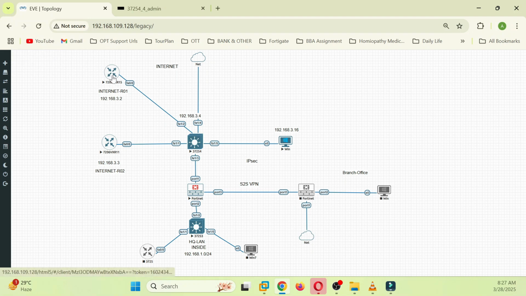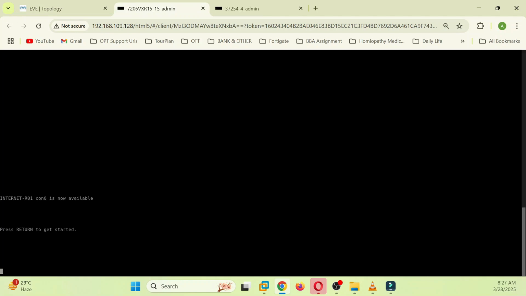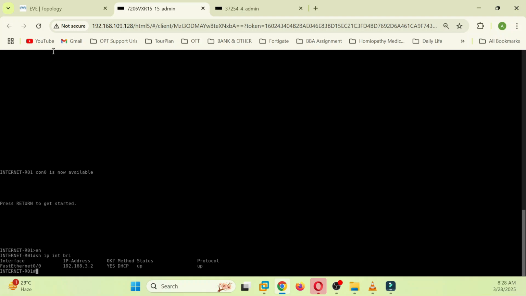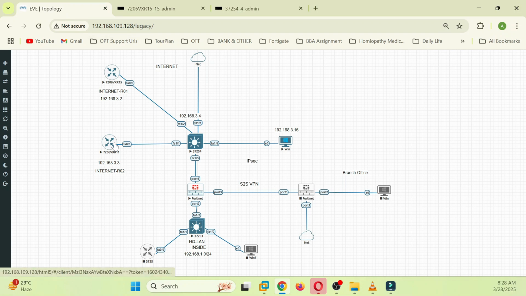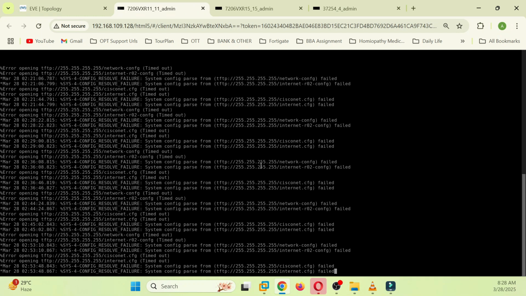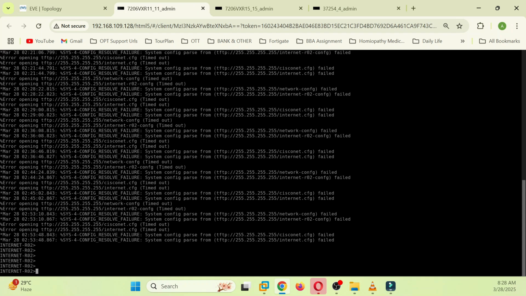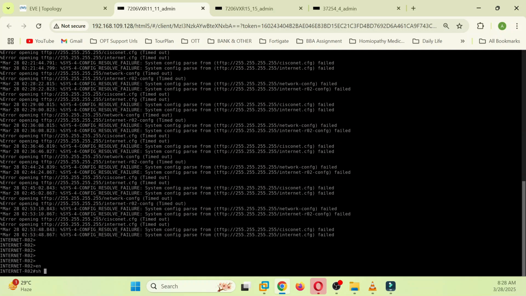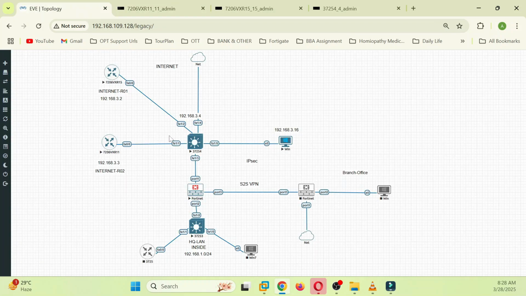And then let me connect to internet router 01, log in, enable, and run show ip interface brief. Now you can see this is 3.2. Let me connect to that router also. There is some error, but I think it is not much of an impact. Show ip interface brief. You can see this is 3.4, and all these IPs are coming from our physical internet router, which is connected at the back of this cloud.